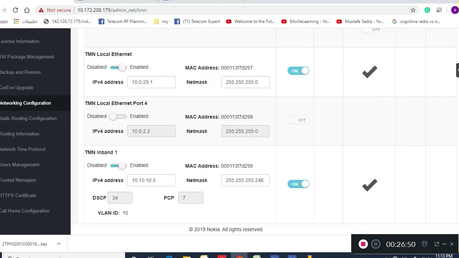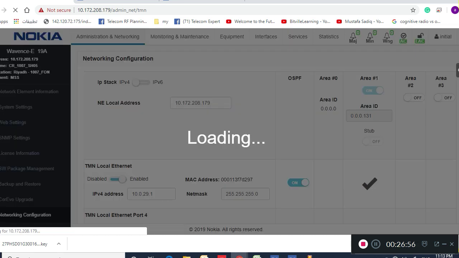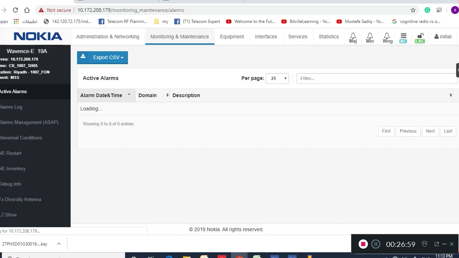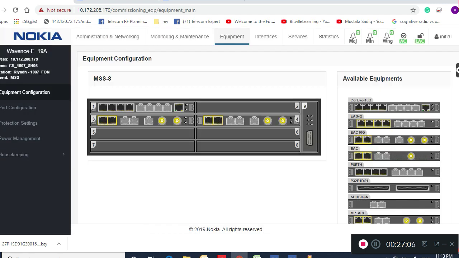Okay, we will connect it here. Now I connected to shelf number 3, but I can connect it to mine because there is supervision. Okay, supervised. Go to equipment. In equipment, we have the shelf. Our shelf is MSS 8 or MSS 4, it depends on your shelf.